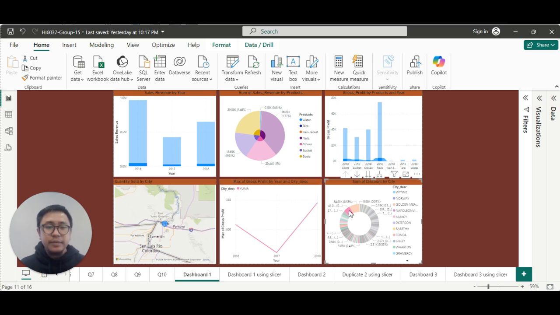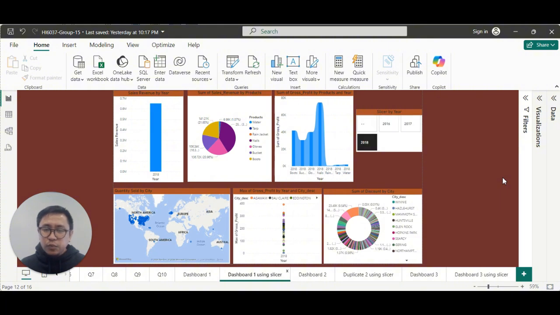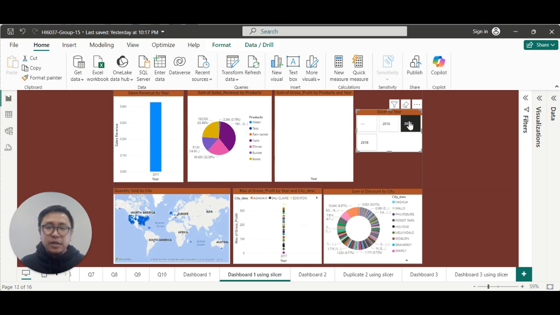Now, I'm going to move forward with discussing Dashboard 1 using a slicer. A slicer is a Power BI tool which makes it more user friendly, so to speak, because it allows the user to filter data sets per year. For example, I'm going to click 2016 using a slicer. Then the dashboard will change and only highlight the data set pertaining to that year, and it's the same scenario if I click 2017 and 2018.